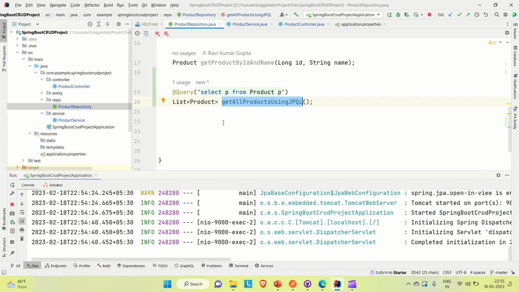Let me try to discuss another scenario. Let's say this is the simple query where we are just finding out all the products from the database. What if you are providing some condition, a where clause? How can you map those variables that you are providing in the where clause?